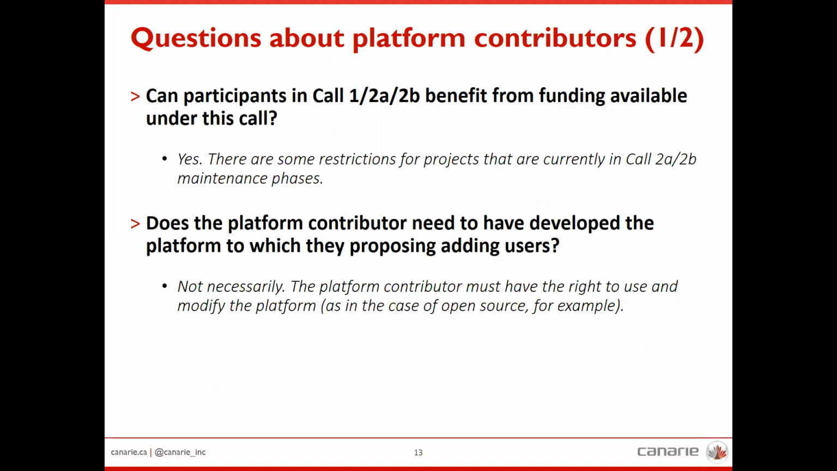Are participants from our Canary Research Software calls 1, 2A, and 2B eligible for funding under this call? Yes, they are. There are a few restrictions for projects that are currently in 2A and 2B maintenance funding. But everybody is welcome to participate.